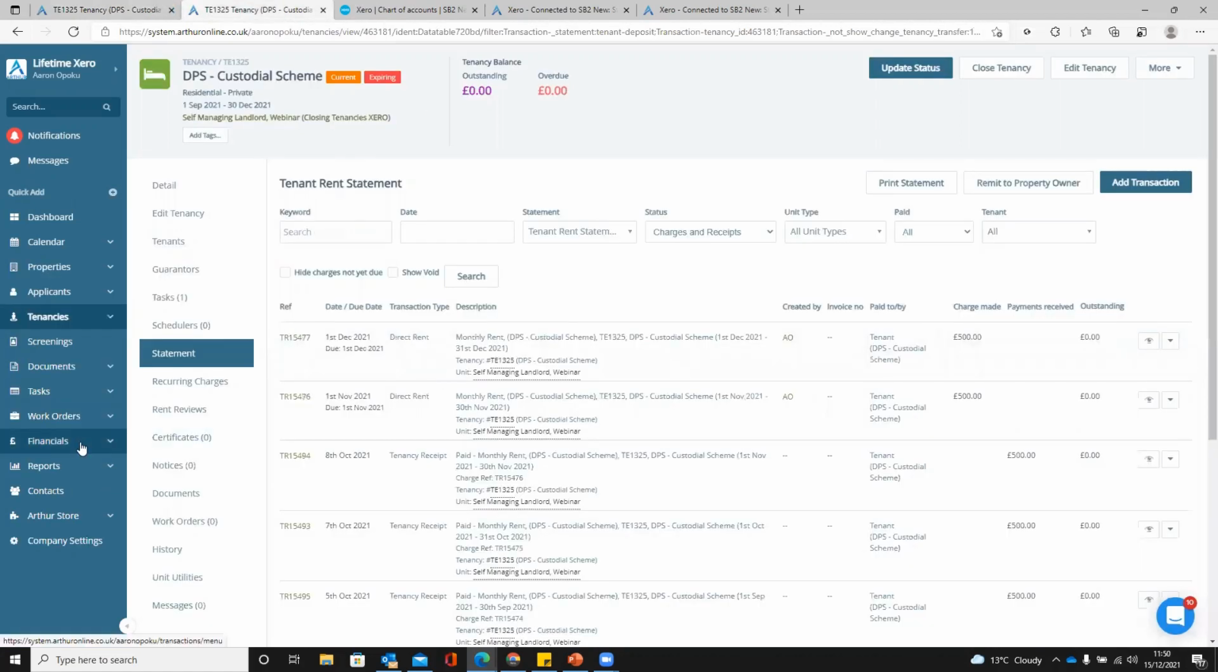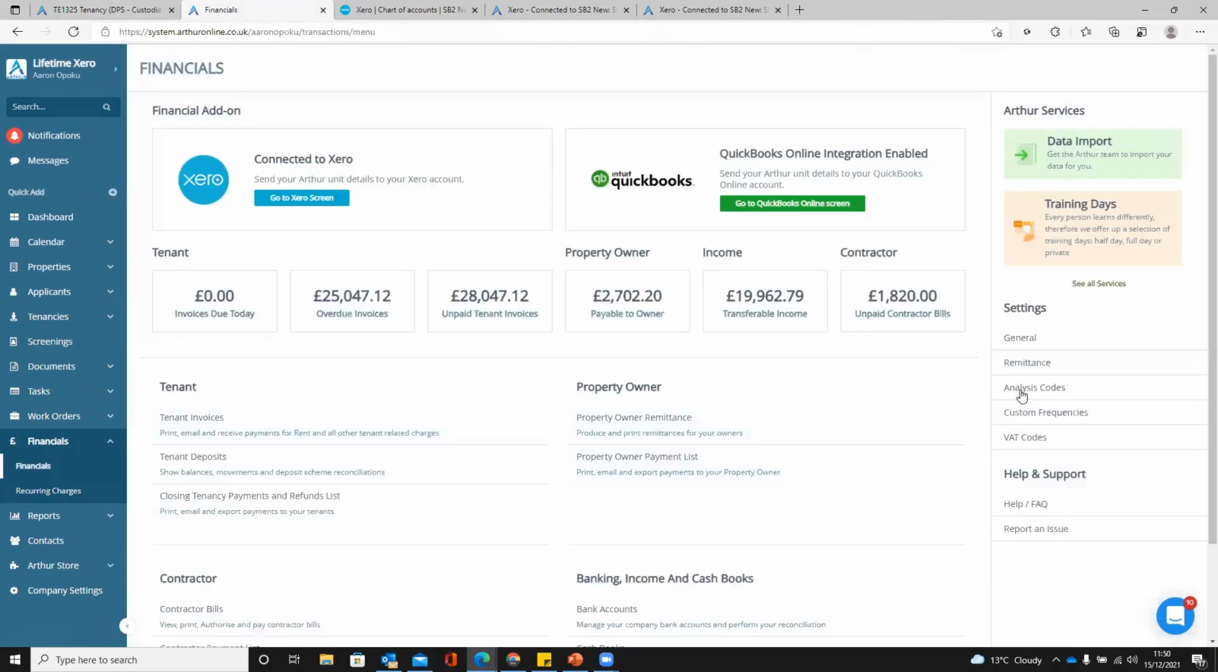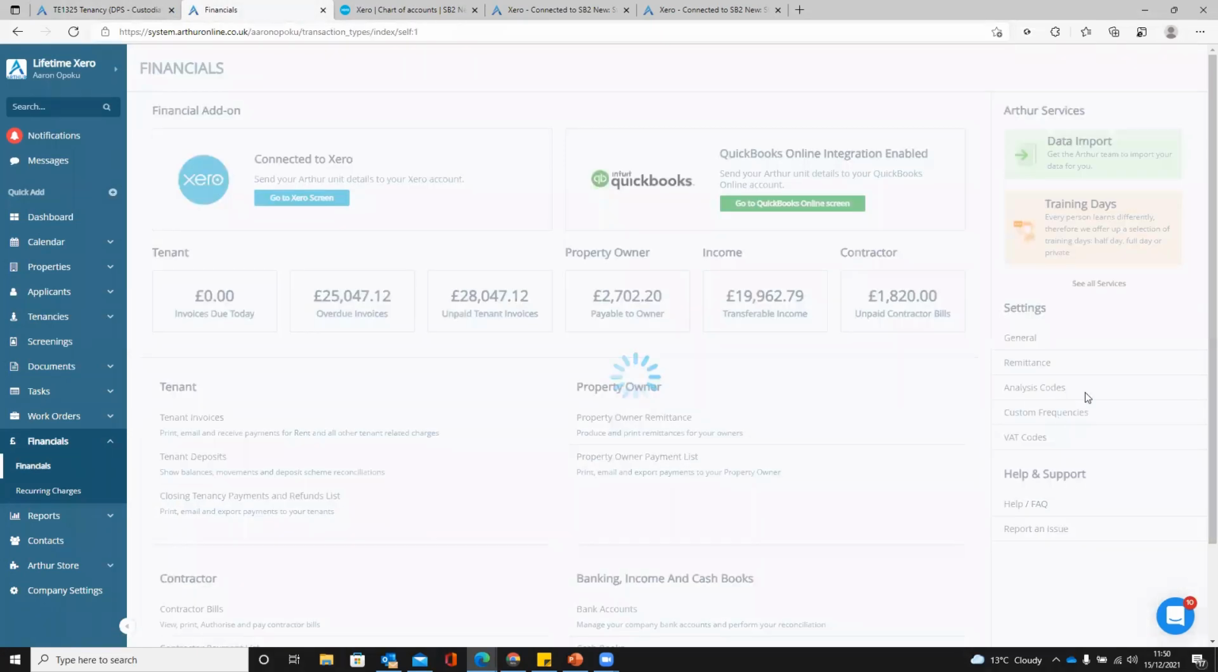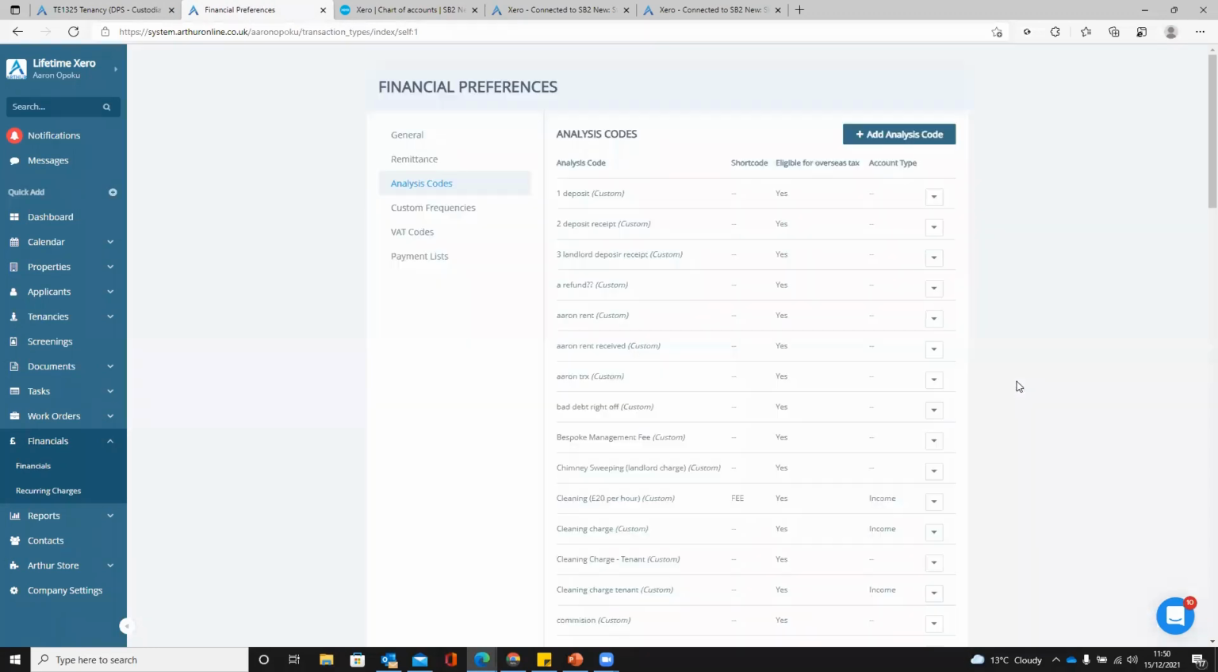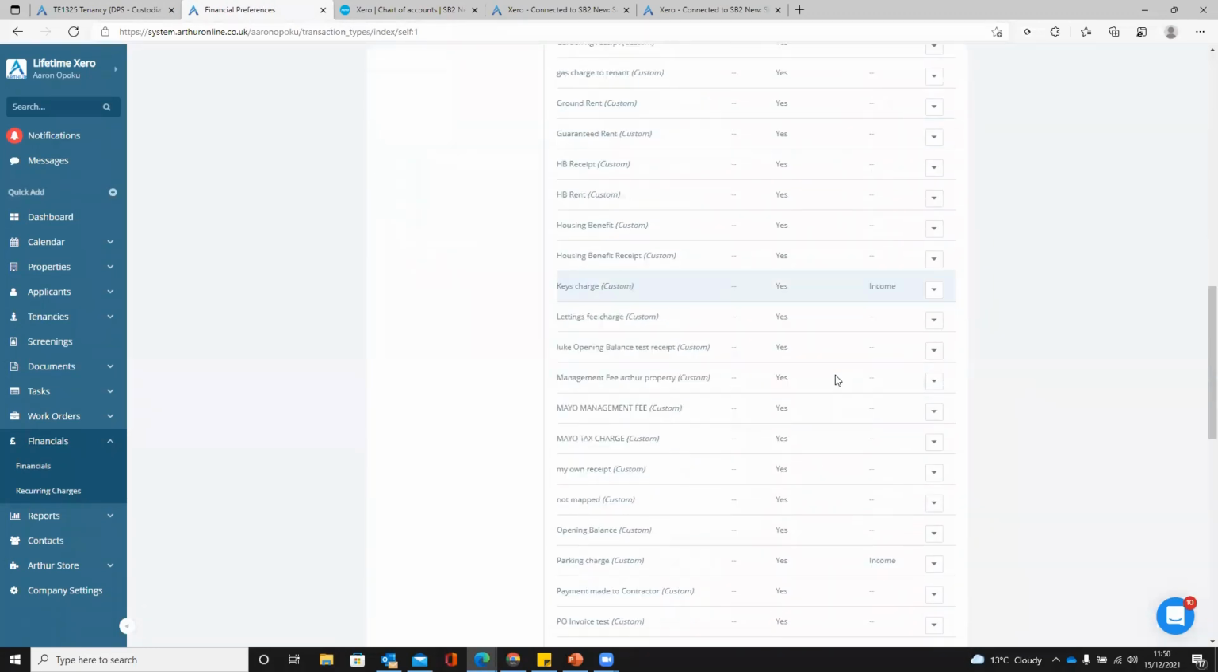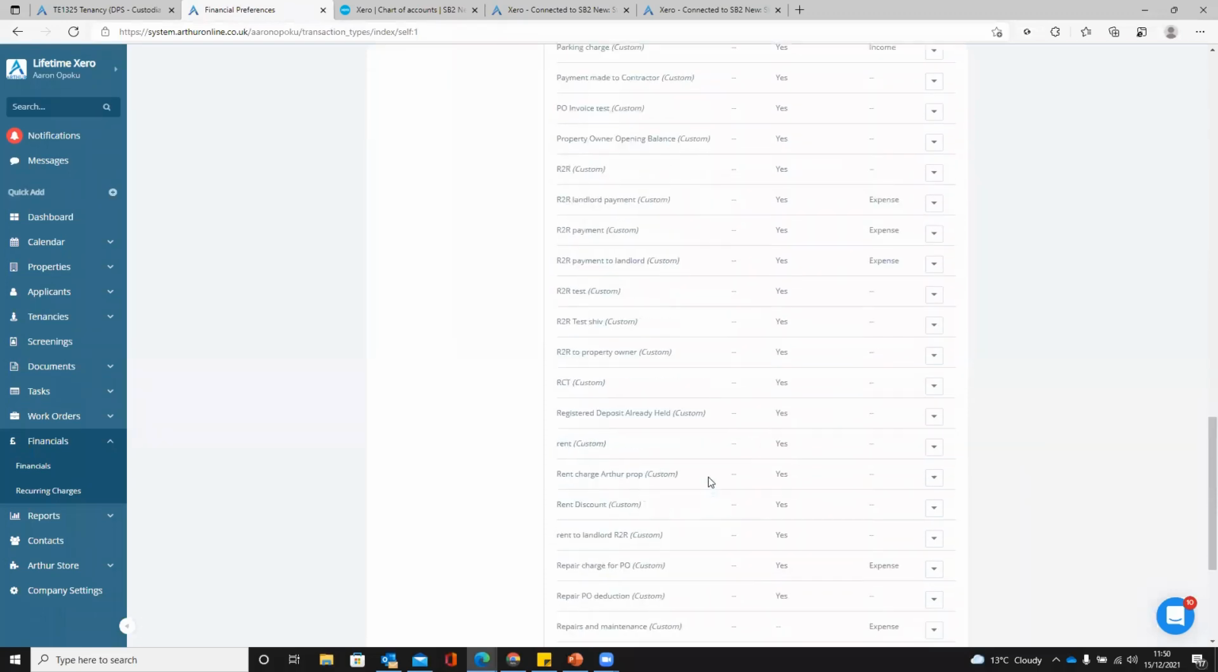And this is when we would make this deposit already held transaction. So we're going to go to financials. We're going to go to analysis code. So this is all recorded. So if you don't pick something up, you can rewatch it at the exact time, and that will be fine.